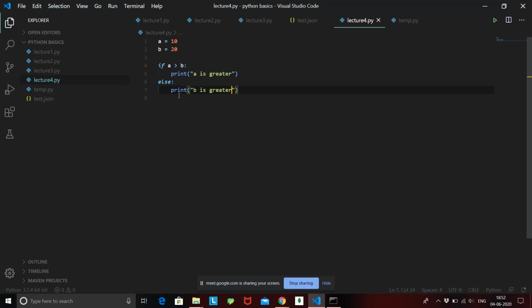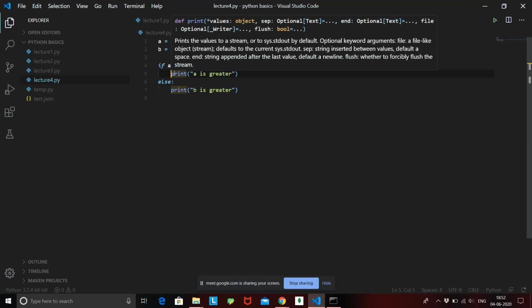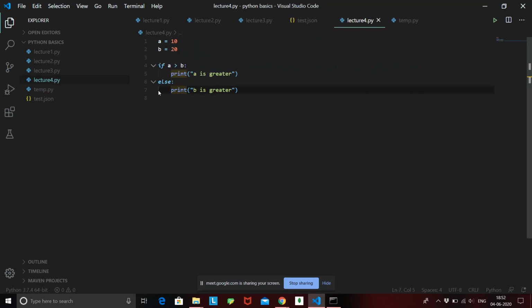Now how can we define a scope? A scope means which statements should come under the if statement and which statements should come under the else statement. This scope is defined by indentation. Indentation means giving tabs or white spaces inside your code. You saw here I wrote my print statement a tab ahead of the if statement, and I wrote this print statement a tab ahead of my else statement.